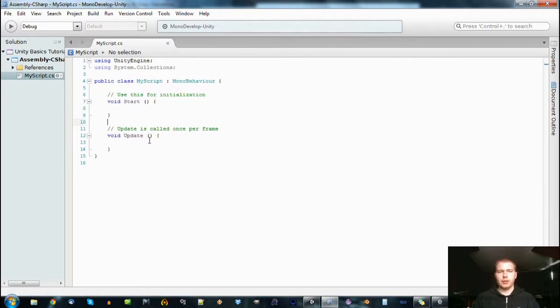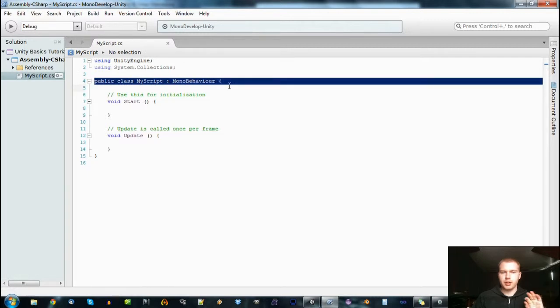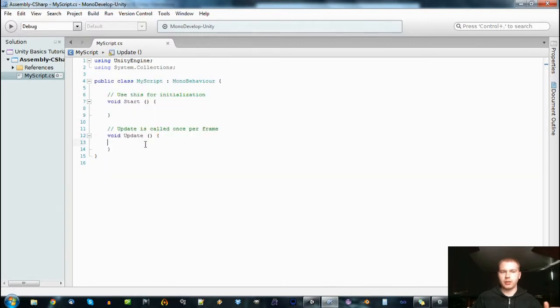Alright, so for those of you who have used JavaScript or don't know much about C#, this will look a tad different for you. You'll see these using statements, the declaration of the class, and some default functions.